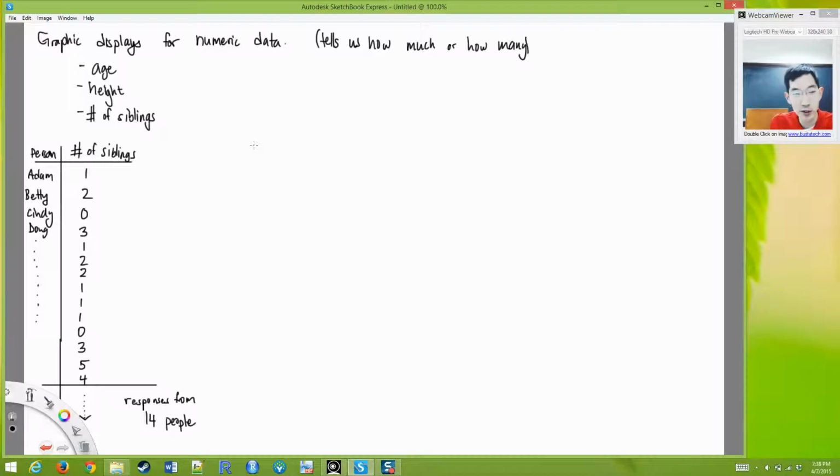So let's say this is what we have, and we're going to create summaries and graphic displays. We could create a frequency table. Over here, we would have the value that we take on and the frequency. Let's count. One possible value is 0, and what is the frequency that 0 showed up in our 14 responses? 2, right? We've got 2 people with 0 siblings, Cindy and someone else, so I'm going to write a 2 right there.